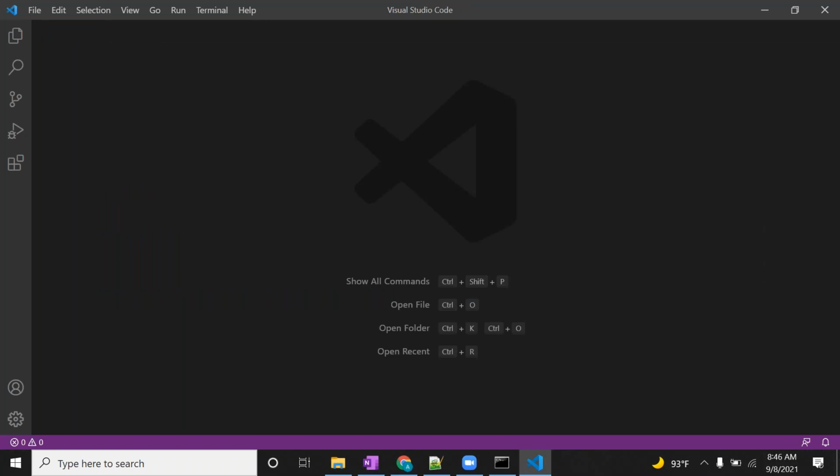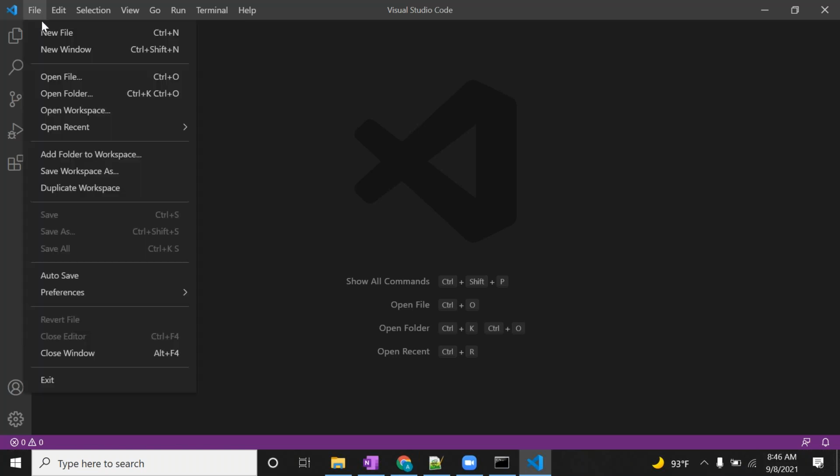Welcome. First thing. The second thing is we need to import our application here. So open here, add folder to workspace, so that whenever you open Visual Studio Code, your application will automatically be there. Click on add folder to workspace.